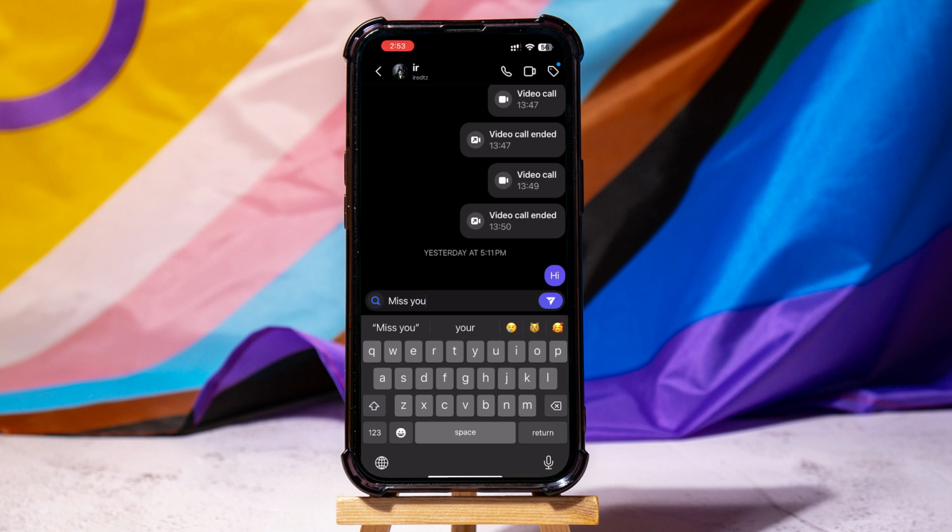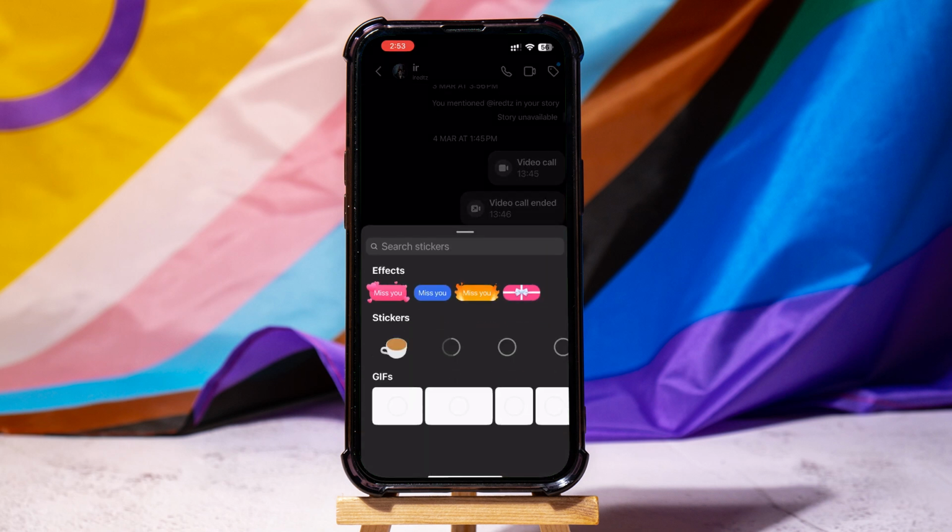After typing your message, look at the right side of the text box. You will see a search icon. Tap on this icon to open the message effects. Instagram will display different effects that you can apply to your message.